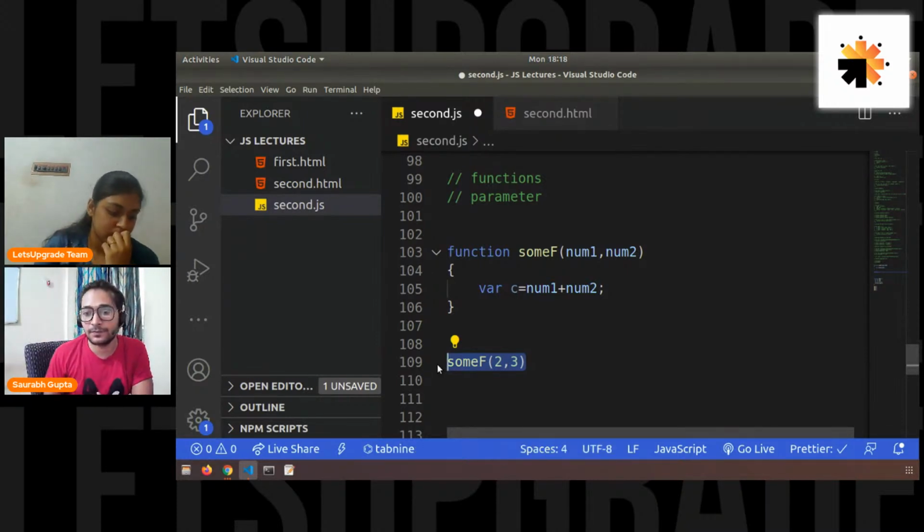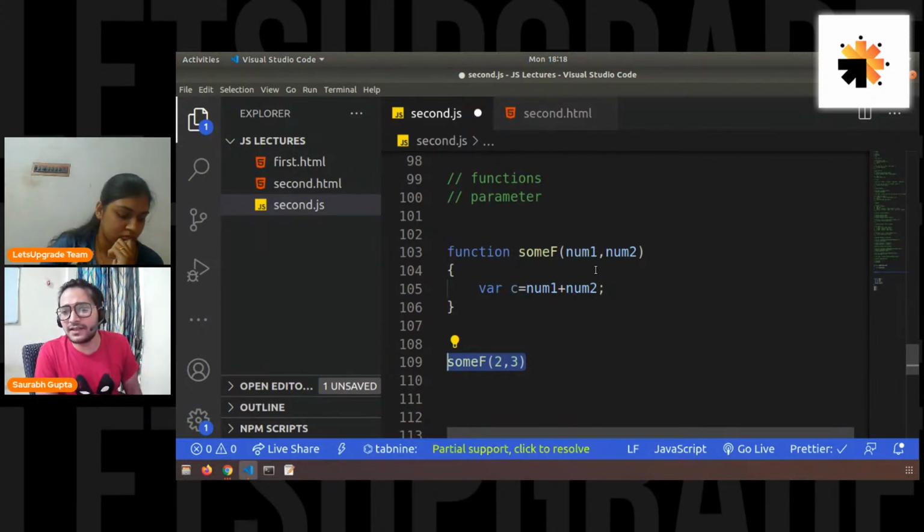Are we clear? Yes, in JavaScript you don't need to write var in parameters. You don't have to write var in front of parameters. If it is some other language, in that case you write your type and variable name. But in JavaScript, there's no need to write a type for parameters. You just have to write the variable name. That's fine. Are we clear with this, guys?